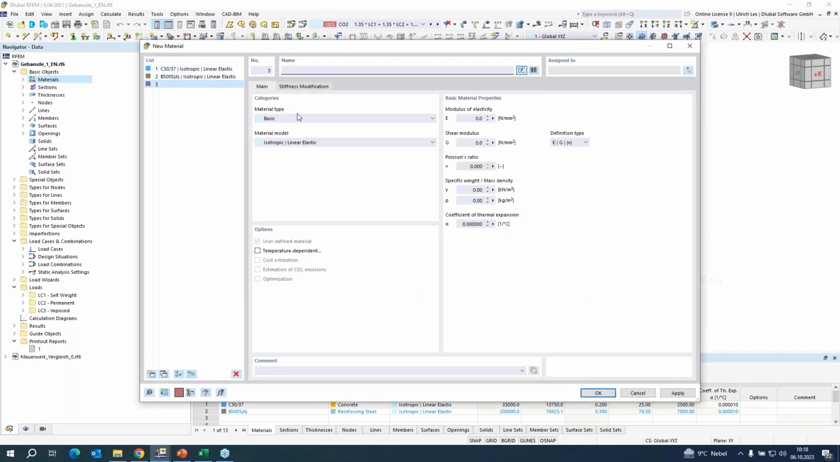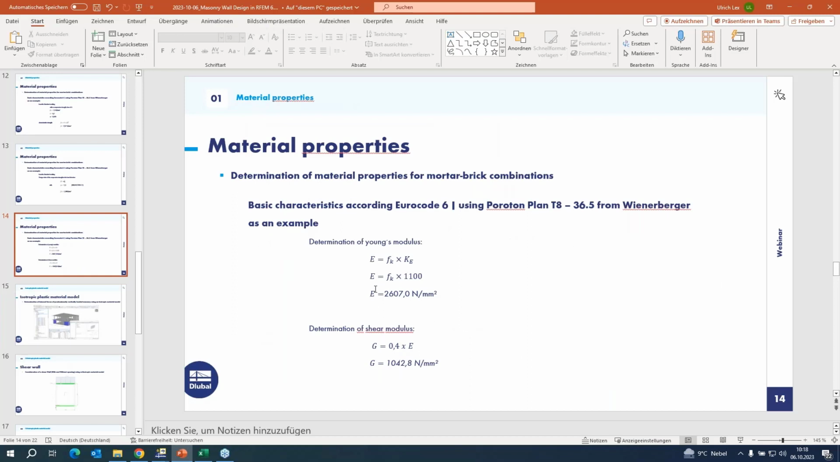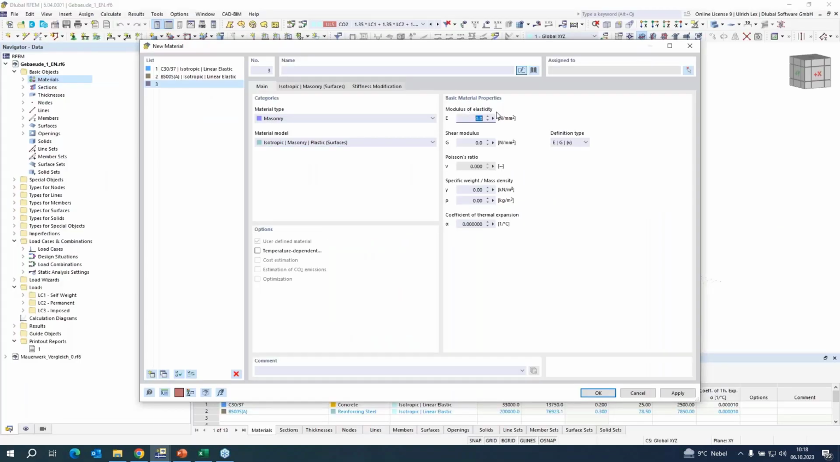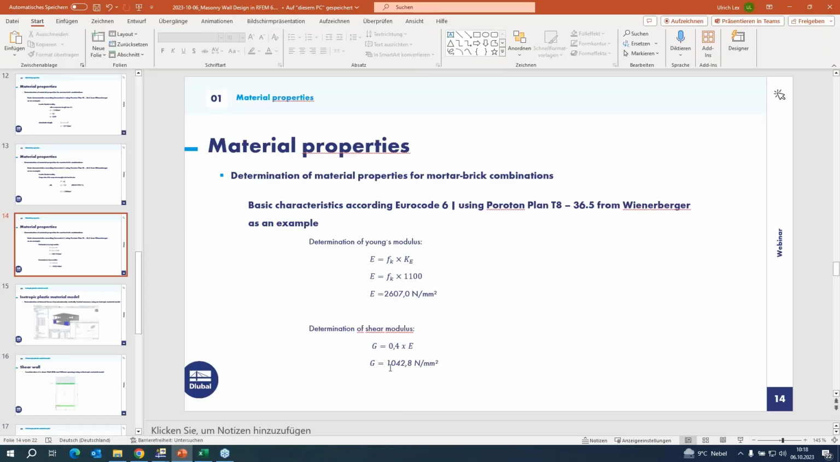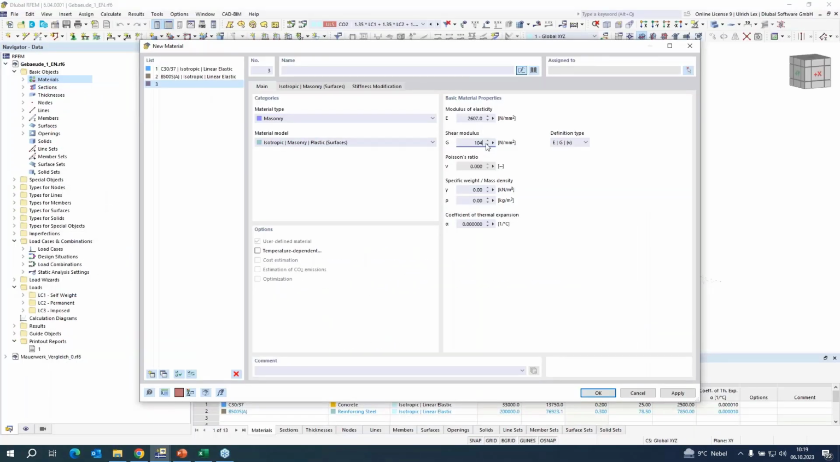So I can create a new material with our masonry. Now I want to use the isotropic material model, and I want to use our computed values before. Maybe we have the E module of 2600. I had to insert it here, 2600. And I had to add the shear module, 1040. Here I can add the specific weight. You can find it also on the data sheet. And that's all we need for this material model.